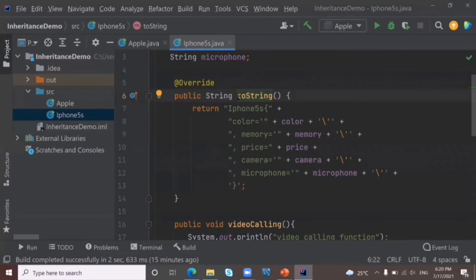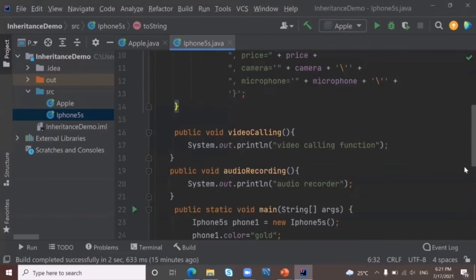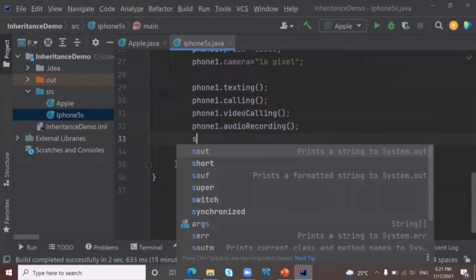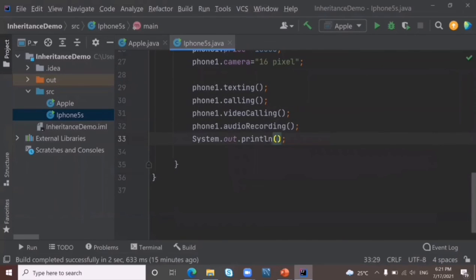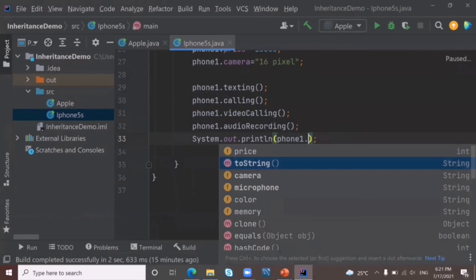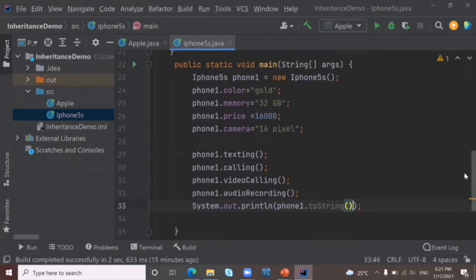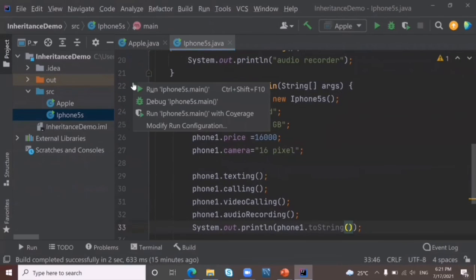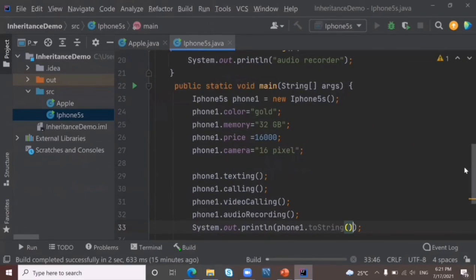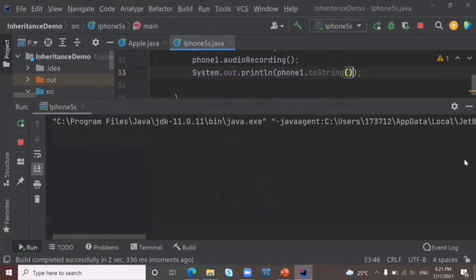So this is a method. See, the method name starts with a small letter. Then you get brackets, then curly braces, and here the data type is string, so it needs a return type also. Now for getting the output, we can write sout, then the object name. Then when you put a dot, you can see the method toString. Click on that. Now I'm going to run this program and get the output.